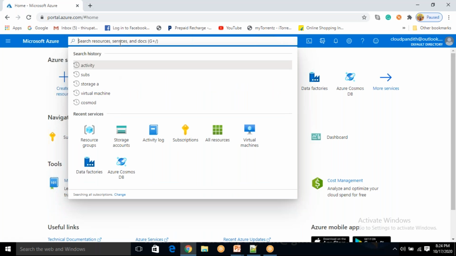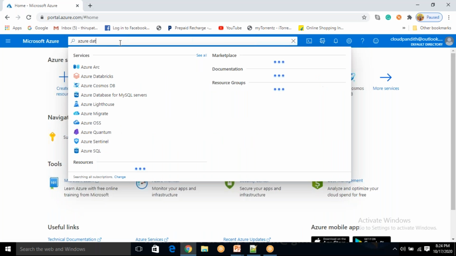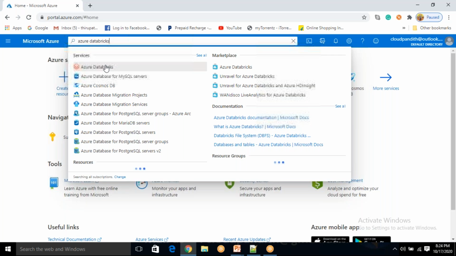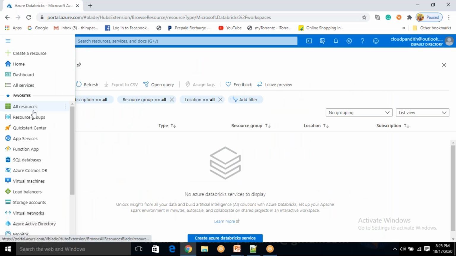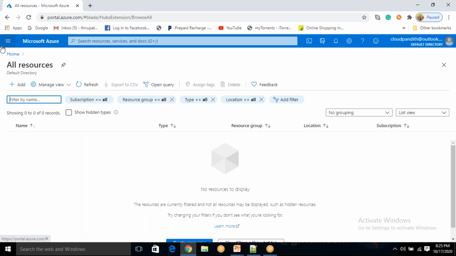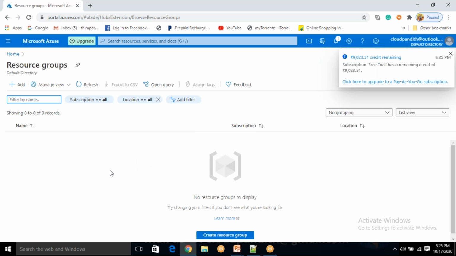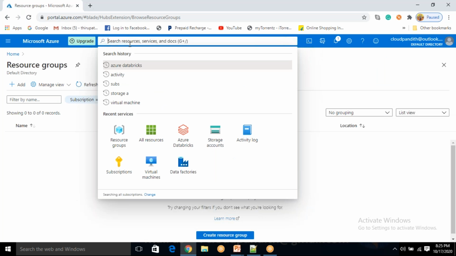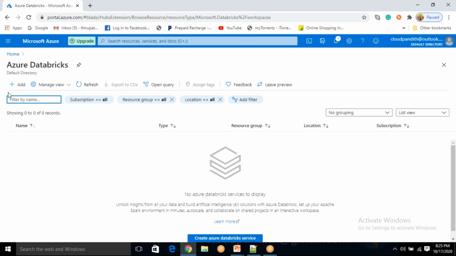Now search for Azure Databricks. You can see Azure Databricks. Just click on that to create your workspace. Before I create that, let me show you, we don't have any resources in my account. You can see I don't have any resources, not even any resource groups. I don't have anything. Let me create the Azure Databricks workspace. So you just click on this. Now click add to create the Azure Databricks workspace.